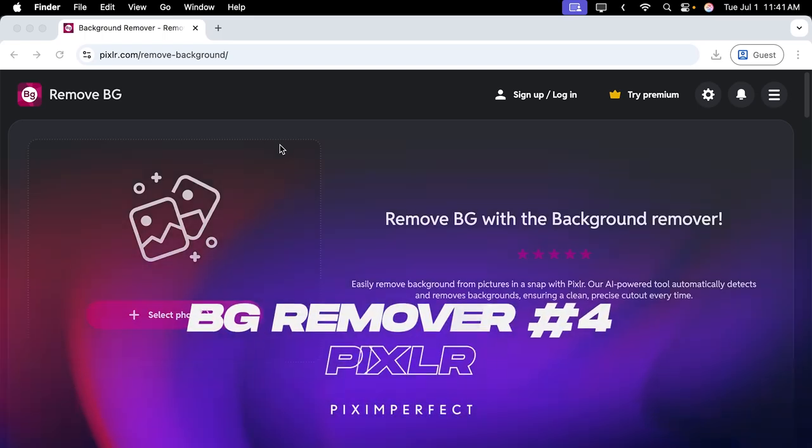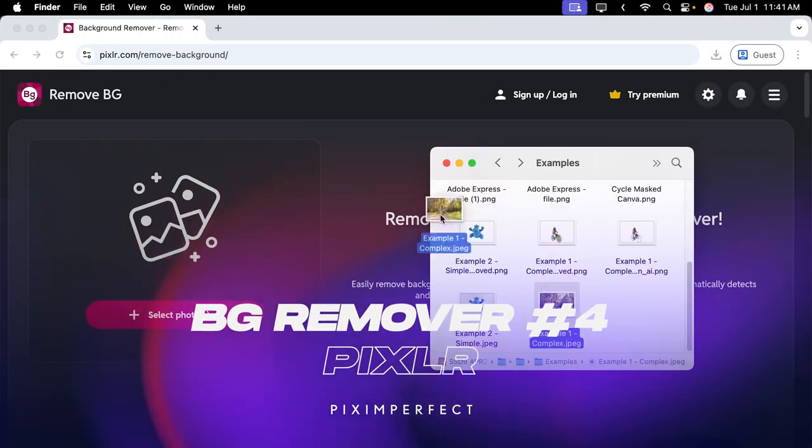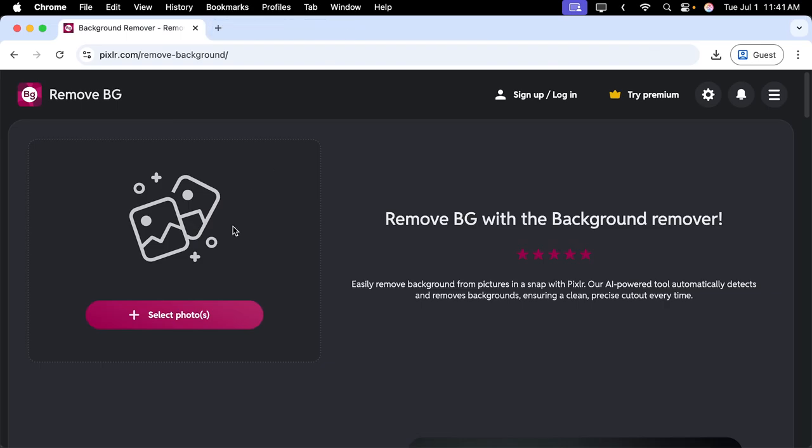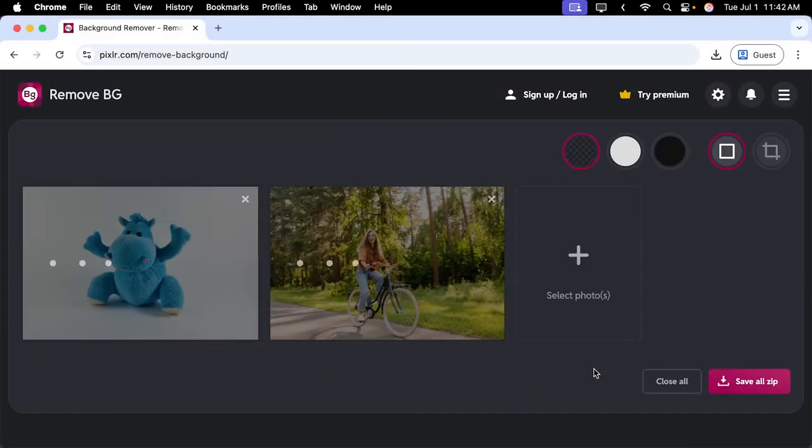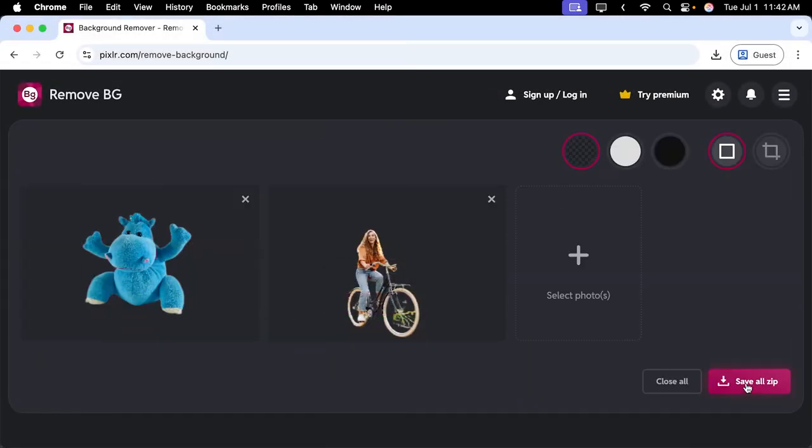Time for us to move to the next platform, Pixel R. Let us drag and drop our photo. Well, that didn't work. Let us select the photos. Actually, you can select multiple photos. Click on open. And it did it instantly. Let us save it all. Let's open them up in Photoshop. I'm going to put it in a solid color background.